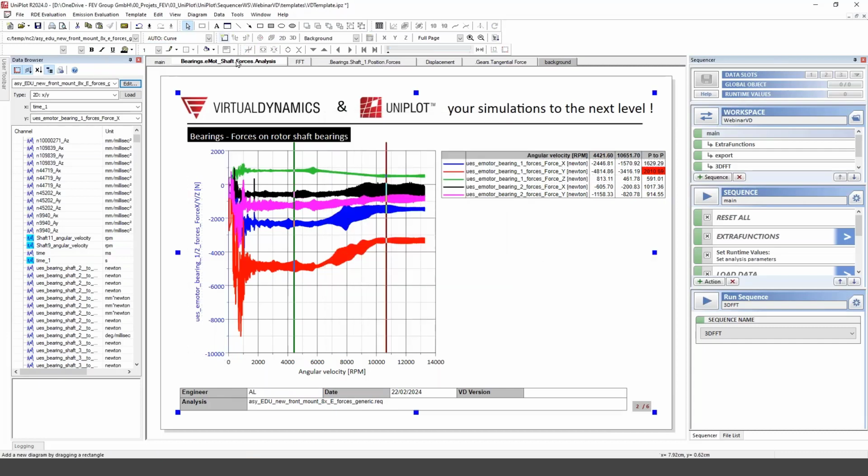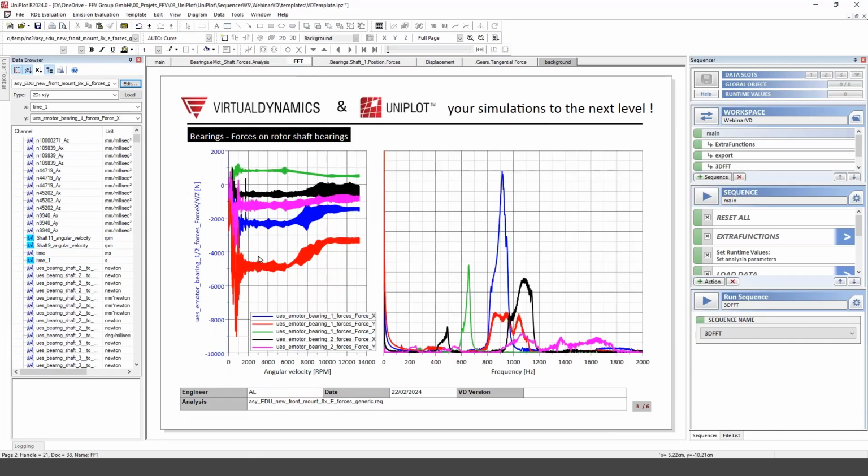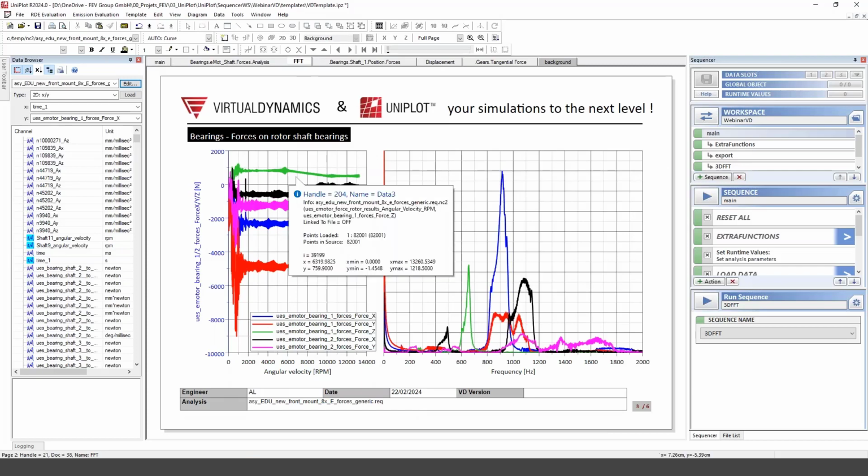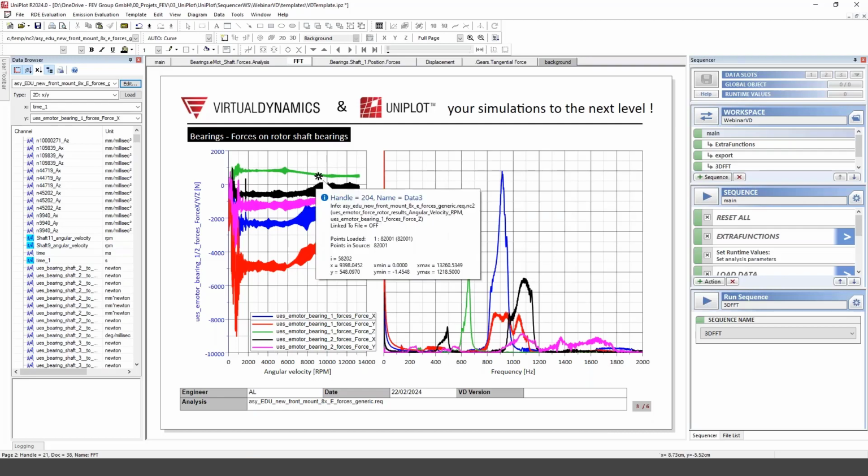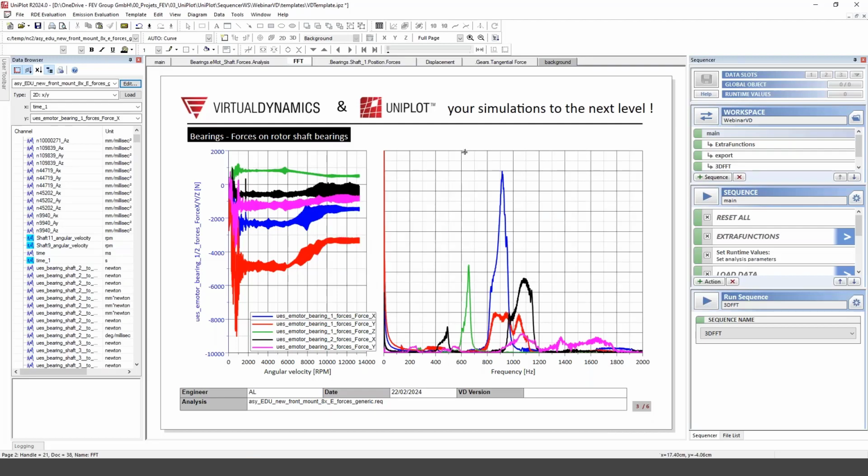Then FFTs, again, another example. We already saw in the first example that we can create FFTs easily. So I repeated that and I show you an example in a proper report with all my curves and the FFT for each data set that we see here on the left. And by the way, here I used an automatic legend. So whenever I add or remove curves in the diagram, it will be shown here.